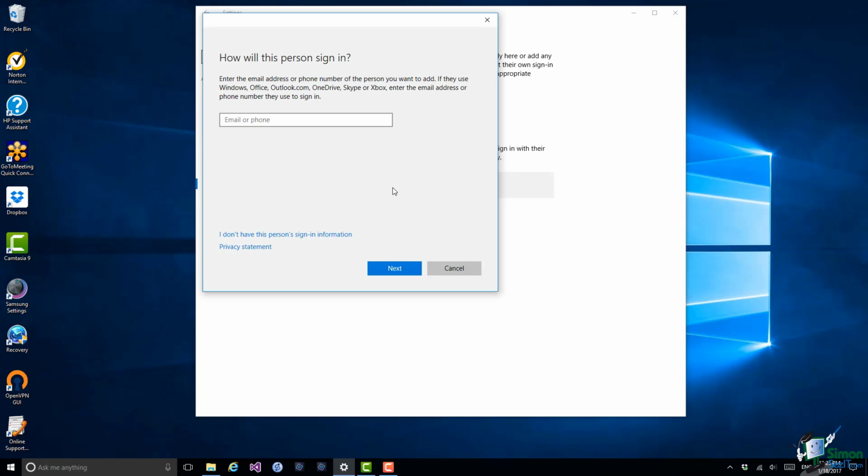I have a number of options when I do this. One of the options is to specify the person's email address or phone number. Now, the email address may be a Microsoft account email address. It might be some other email address. On this occasion, what I'm going to do is to assume a worst case scenario and say, I don't have this person's sign-in information. I'm going to add a user called John D, but I don't even know what his email address is. Somebody's going to use this PC. I want John to be able to set up all of his own information.